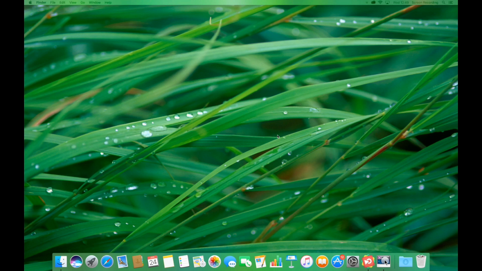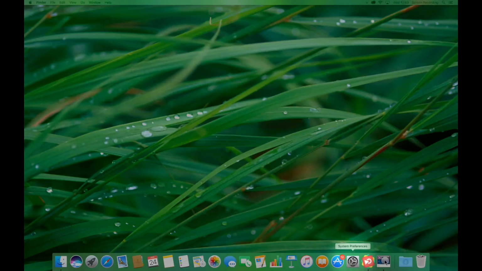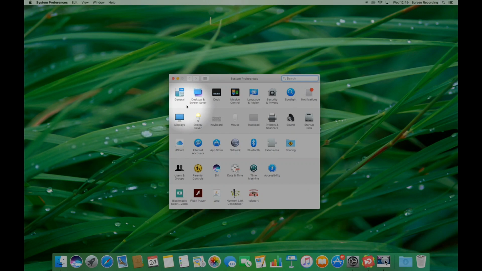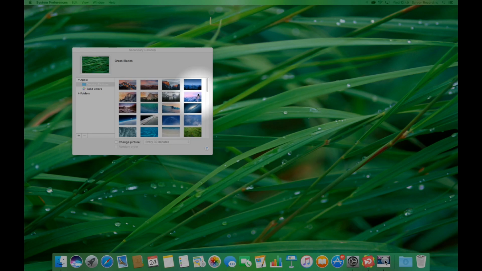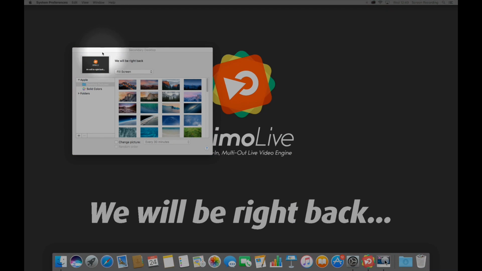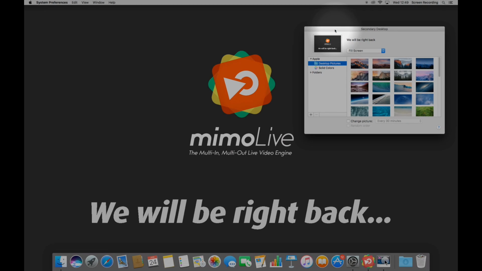There are two things you can do to provide your audience with a much better experience. So let's go to the system preferences and find the desktop and screensaver settings. Here I can define a separate background image for my second screen. I've prepared this background image that has the message "We will be right back" for the audience, and tells them that there's gonna be new content soon.